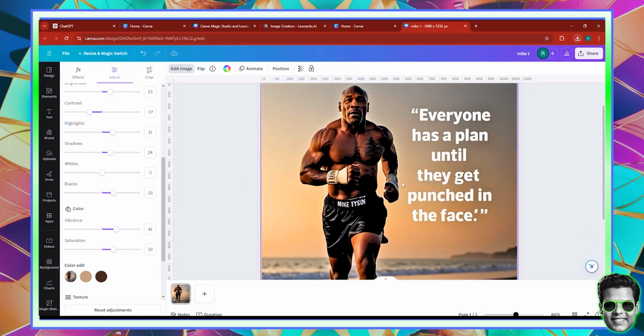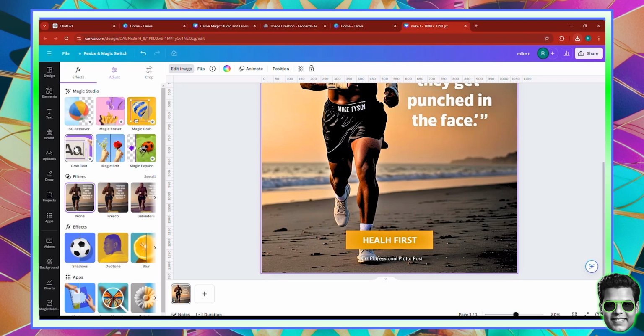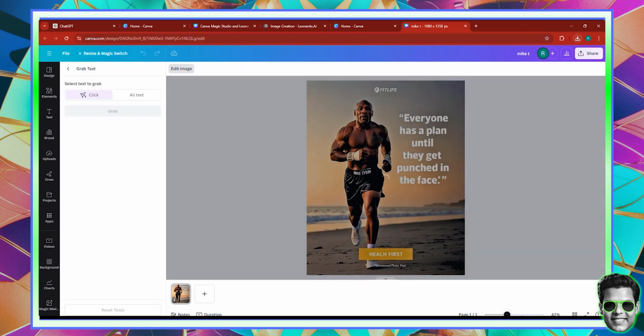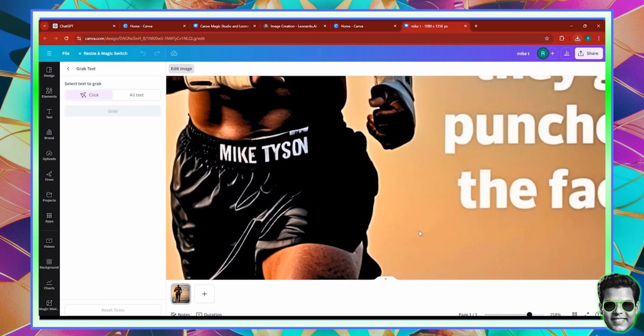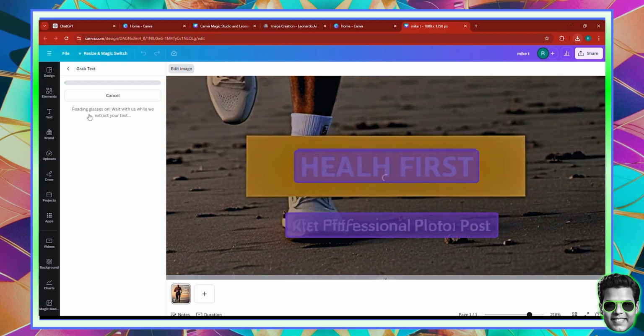So I'm going to click here. Now this one is good. There's no mistake. But this one here, the health first, has some mistakes. So if we go to effects, then we can go to the grab text option and I can scroll down. I wanted to grab this one and this one. And basically, we're just going to grab those pieces of text and just type in health first instead of hell first. And the one below is just a glitch that can be removed.